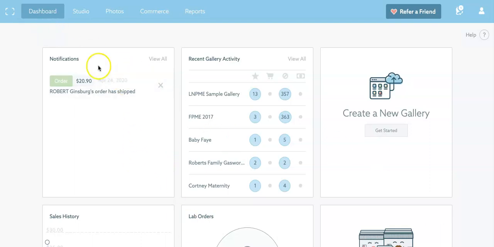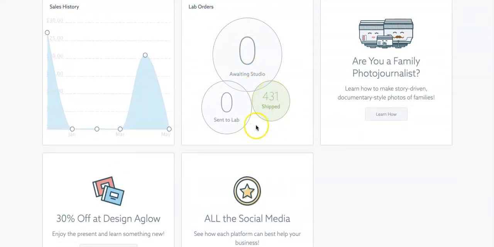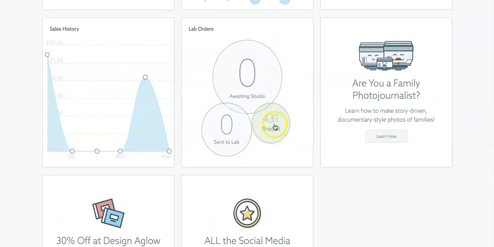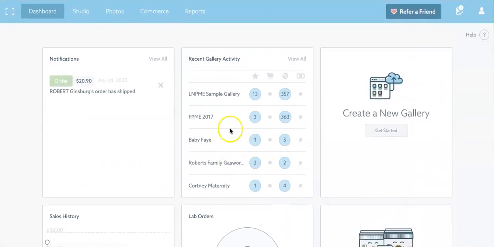So this is my dashboard. As you can see, I don't have a lot of notifications right now because, because of COVID, I haven't been super busy lately. But it would show me here lab orders, how many have shipped, how many were sent to the lab, how many are awaiting studio, and I think this is in the last year. And then this is just my little dashboard, showing me the activity, the galleries that are getting the most activity.